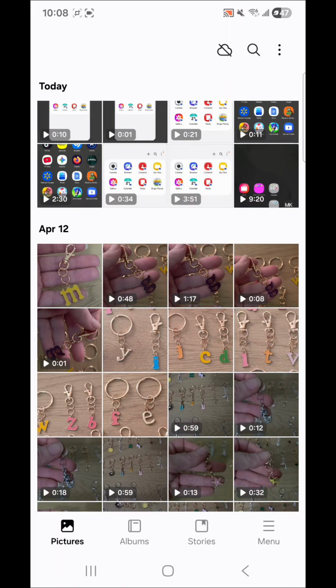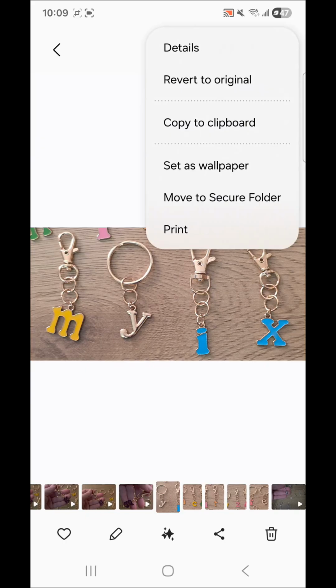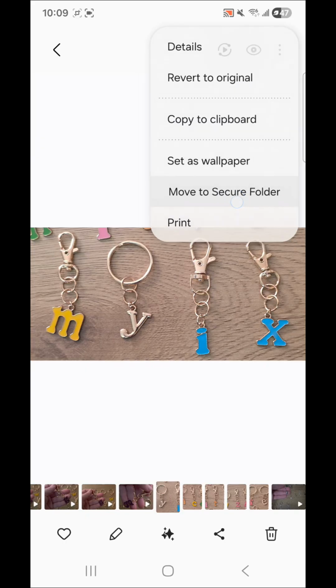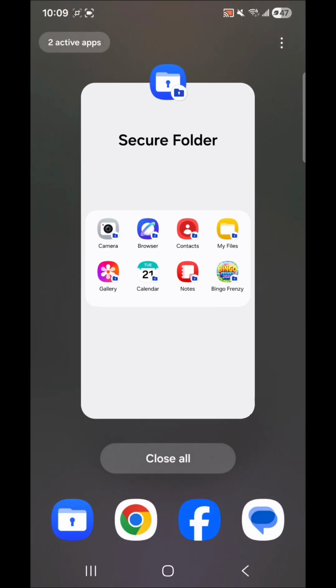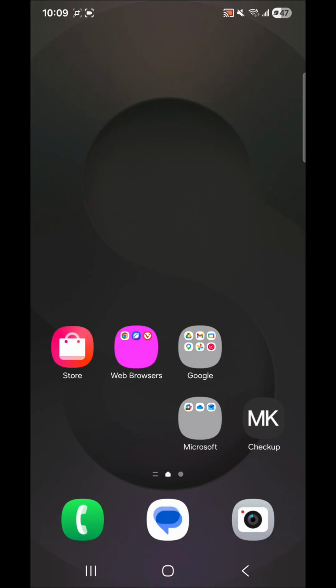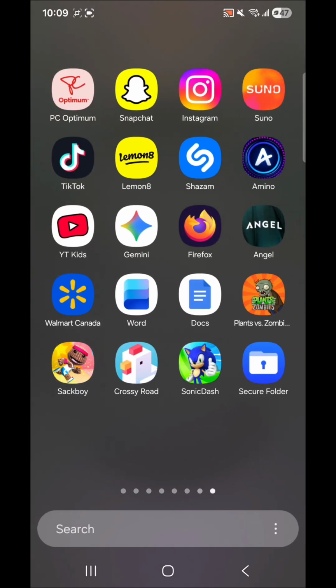Now the other way, you're going to simply click on the photo or video so that it opens. Now click on the three dots in the top right-hand corner and select Move to Secure Folder. Type your password, and click Done. All right, so I'm going to go ahead and go out of the gallery. Now I'm going to go back into the secure folder, type my password, and click Done.